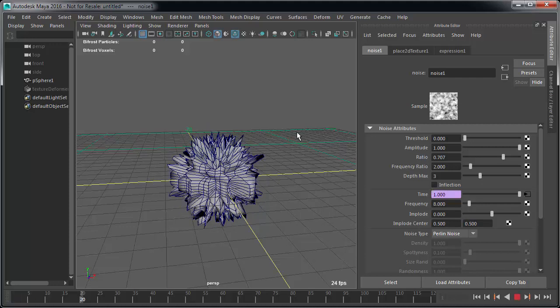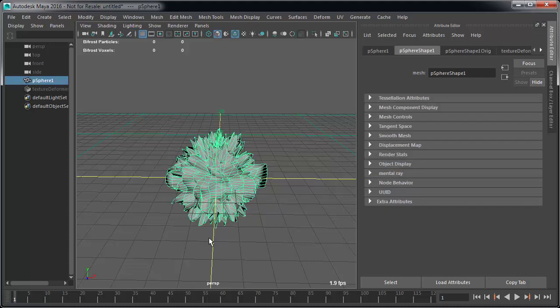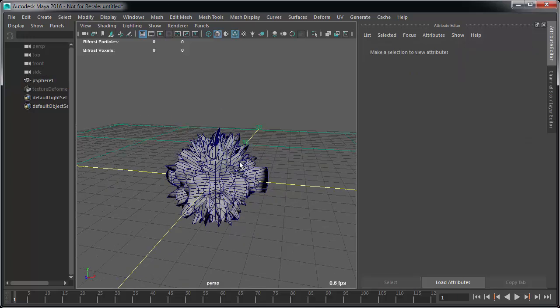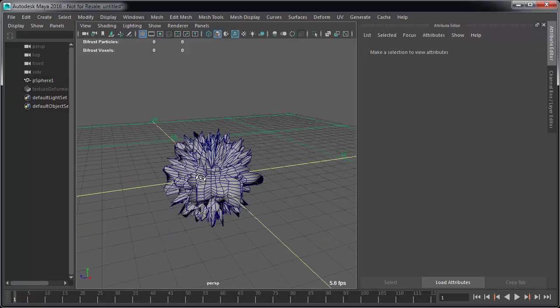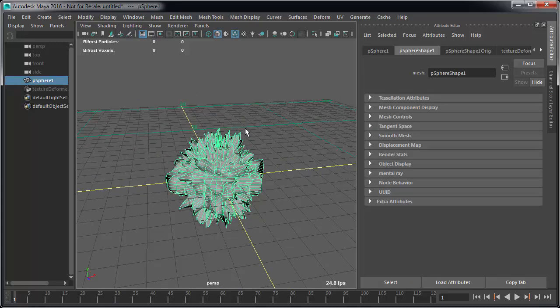So as I play forward, you get just this crazy, insane blobbing there. So we're going to use this as our emitter. And because we've got a nice uneven surface here, it's going to give us some interesting detail. You can layer multiple deformers on top of this and maybe get some more interesting random shapes. But we're just going to work with this for right now.